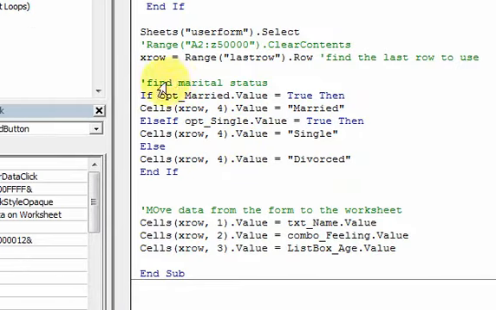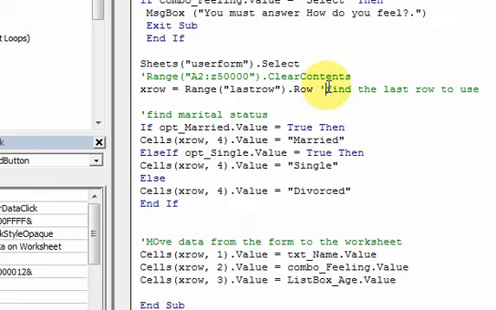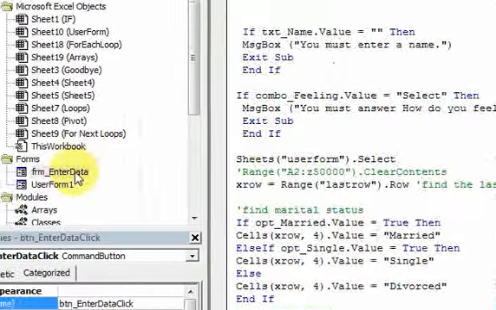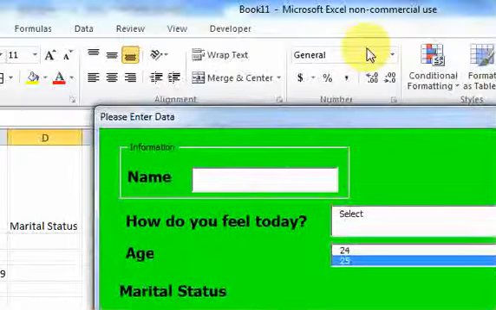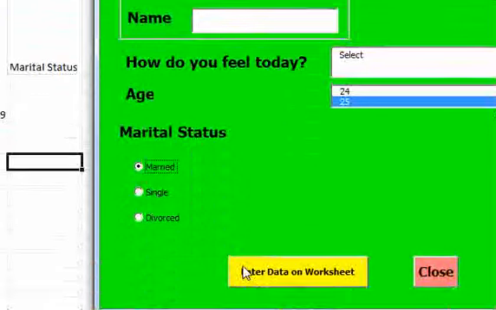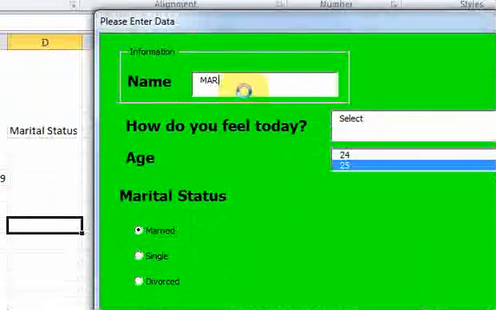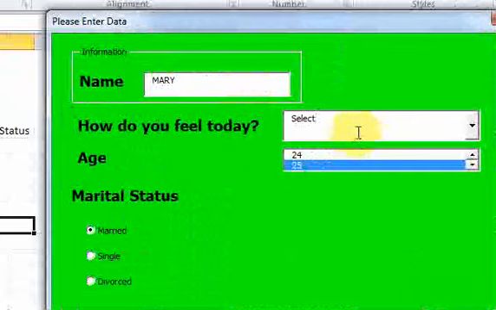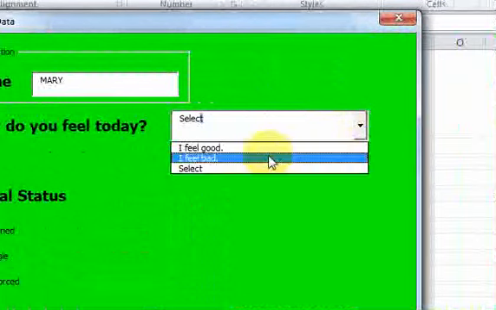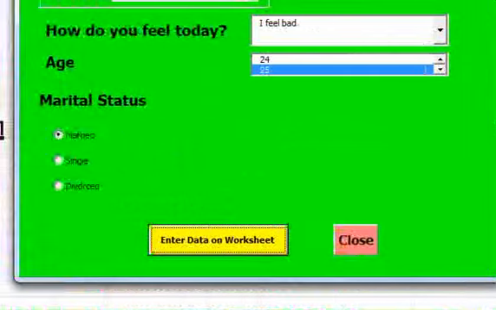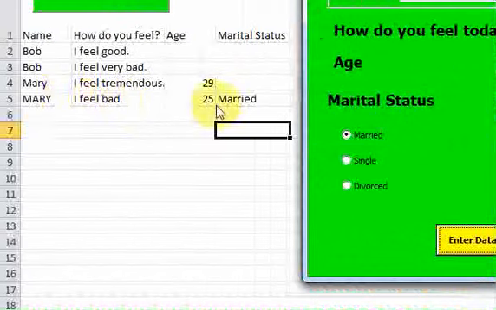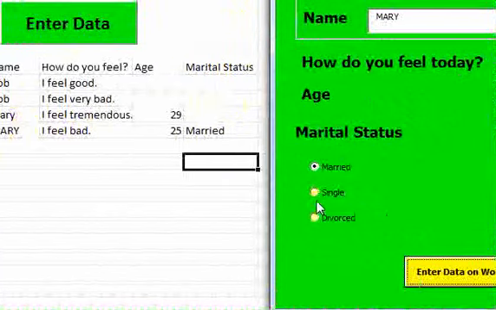So all I'm doing in this if statement is checking what option button they selected. If I run this now, if they select married and I put in a name here, Mary, I feel bad, enter. Look what happened. It says Mary, I feel bad, 25, and then married is the marital status.